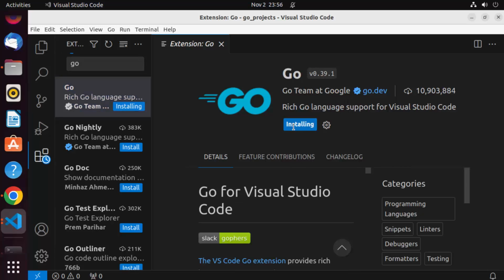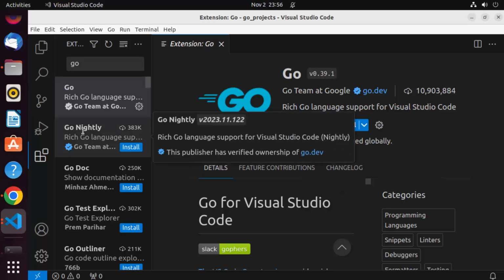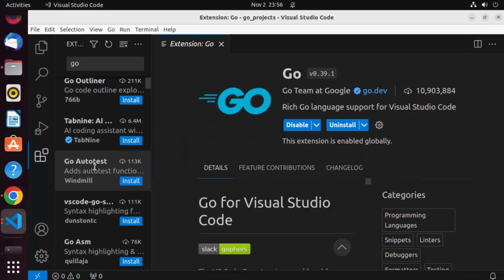Click on the install button, which is going to install this Go extension. And once you see disable or uninstall, that means this extension is installed, right? There are a few other Go extensions which we can install later, but this is the standard Go extension which I recommend you install so that you can smoothly work with Go on your Visual Studio Code.